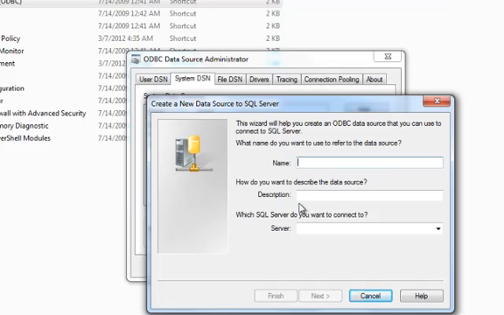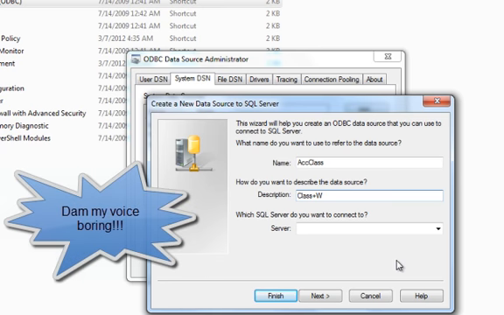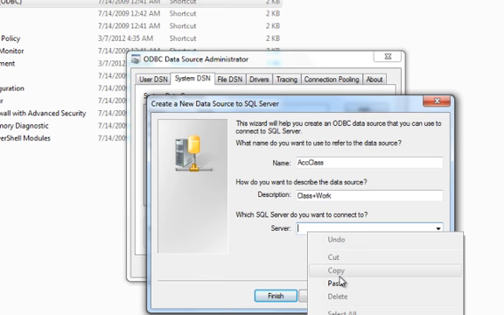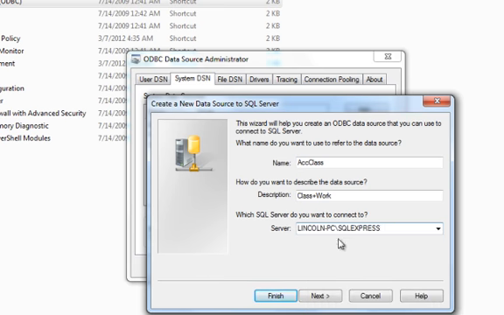Here, we're going to give the data source a referral name. I'm naming mine Access, ACC for short, class. The description will be class plus the work database. And the server we're going to be connecting to is the 2005 SQL server, which is represented by the name of the computer / SQL Express. We go to next.